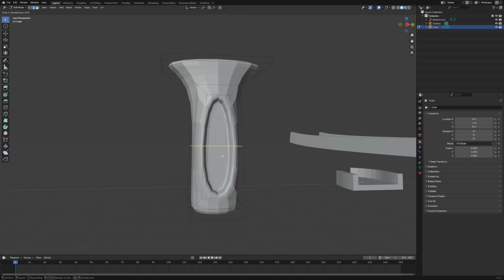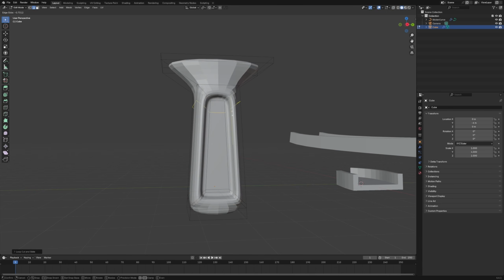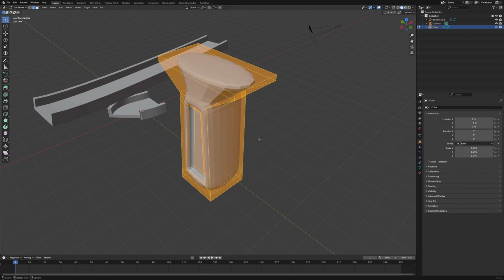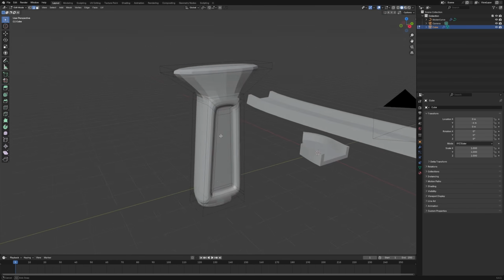So if I do a loop cut and pull it like this, that should actually help. Yep, pull it up. There we go. Grab everything. S on the X direction, make it a bit skinnier.